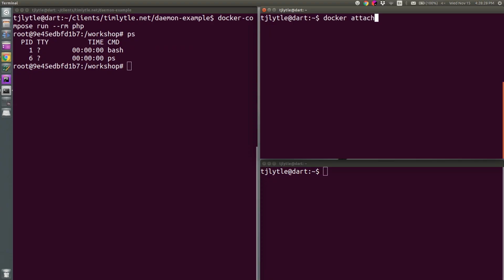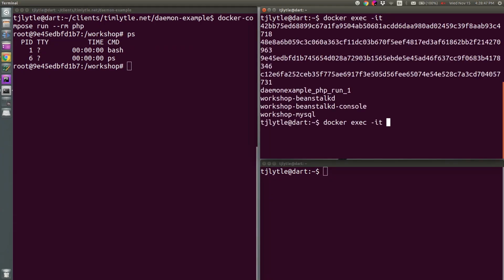No, is it? No, it's not attach. Docker exec, and that's going to say execute this process on another Docker image. I'm going to make sure I run that interactively and I get a terminal, and the image I'm going to run it at is, I shouldn't have double tapped that. There's all the running images. I can grab daemon_example_php_run_1. That's going to be this process right here because it's the one that's running. And then the thing I want to execute there is bash.